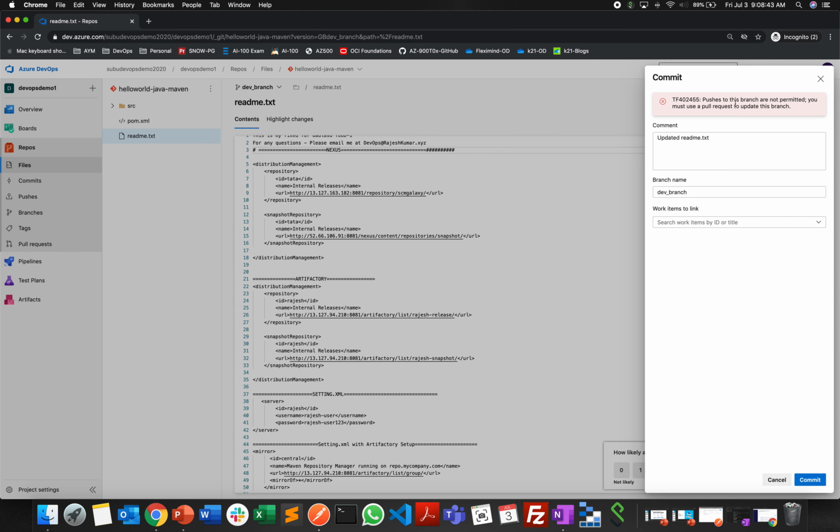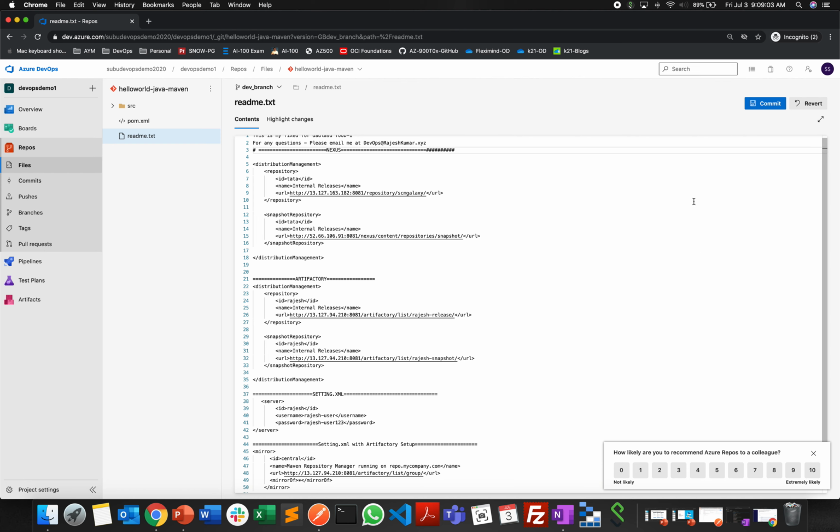It says pushes to this branch are not permitted, you must raise a pull request. Since you have kept the branching policy, you will not be able to come here, make any changes, and push your changes automatically, since you have kept the branching policies in place. So we cannot do any commit on this particular branch.